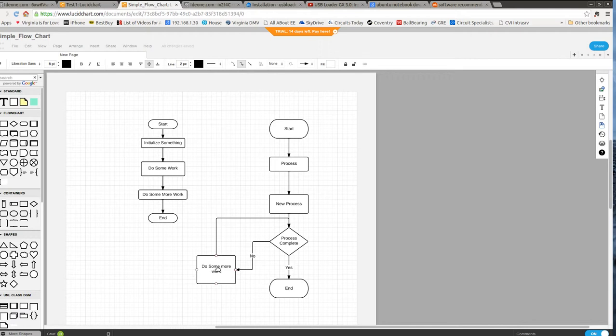I am going to do some more work and then go back to the beginning of my decision making component, and I ask again, is the process complete? Question mark. I say no, I do more work. So basically it's some kind of loop, and when the loop is done, I go back and say process complete. I say yes. It takes me here to the end, and I will be done with my flow chart, or done with my logic completely.